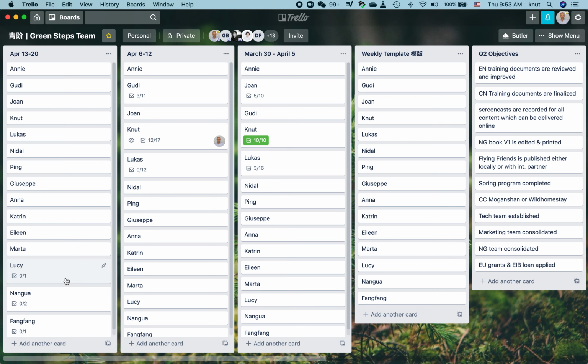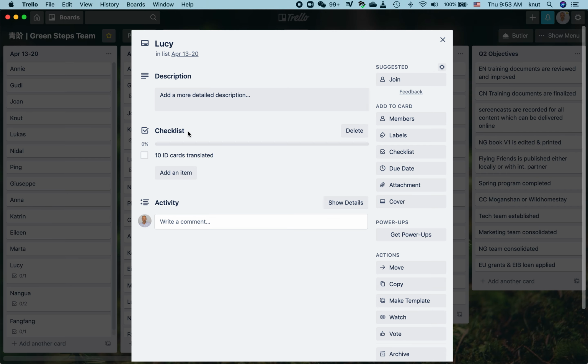So last week, I brought Lucy, Nangua, and Fang Fang into our team. They are working remotely in Tempo, and they will contribute to the Nature Guidebook. Here on the Green Steps team list, I assigned to Lucy on her checklist a clear goal. Every week, she has to translate 10 ID cards from English to Chinese. She works with us for 20 hours, and we say that translating one ID card takes about 2 hours. So 10 ID cards is her weekly goal.